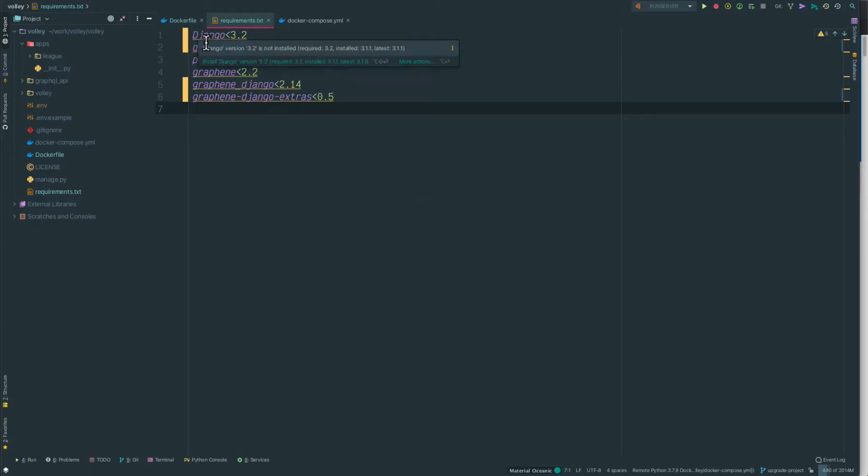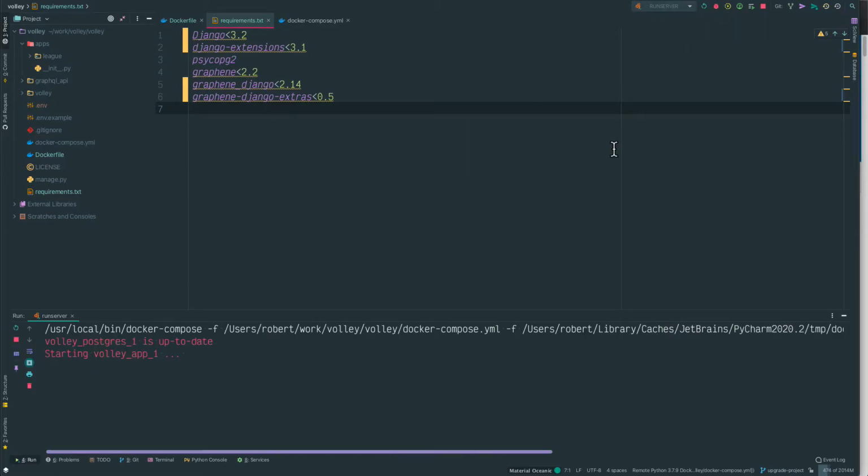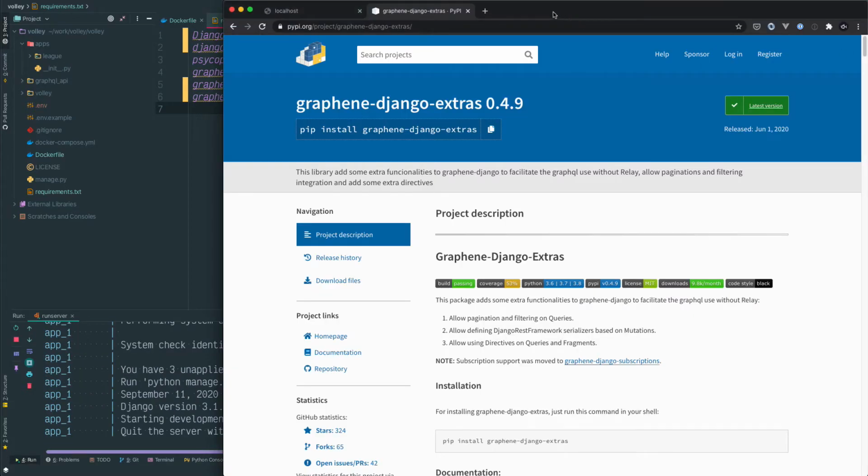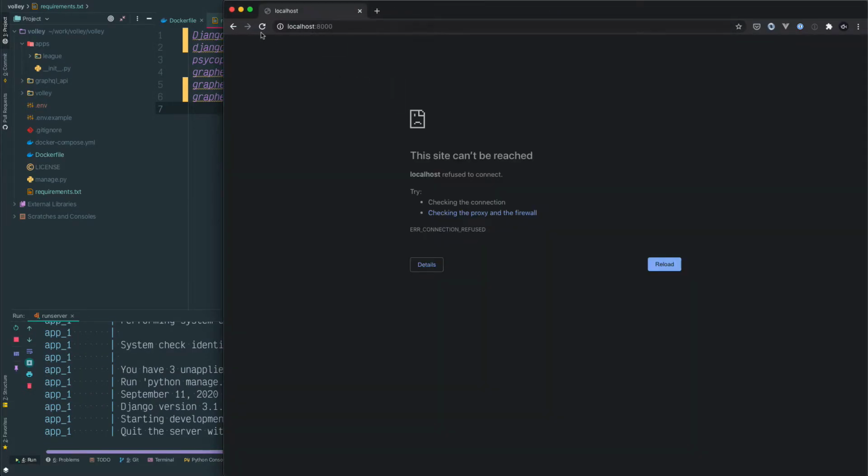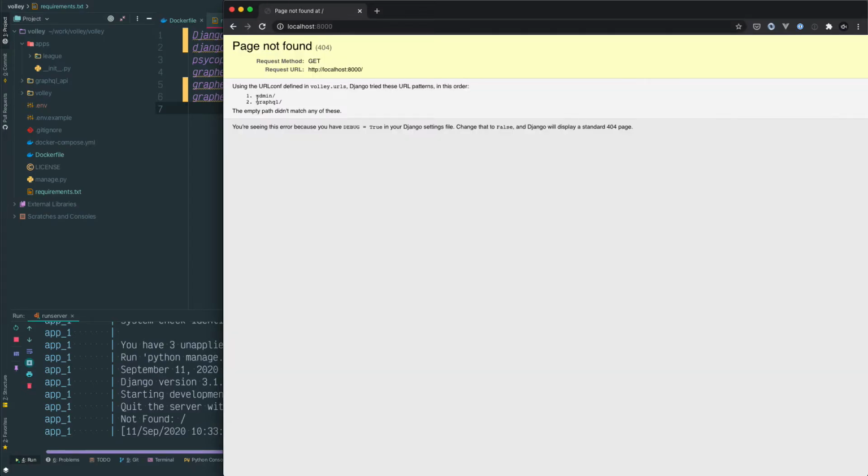I think the Django 2 point something and 3.11 should be fine with us because we actually didn't use anything fancy in Django, so we should be okay. So we're on latest Python 3.8. Let's now run the server and check if our website still works. So let's start the app. Okay, we can close that. Let's go to the page.